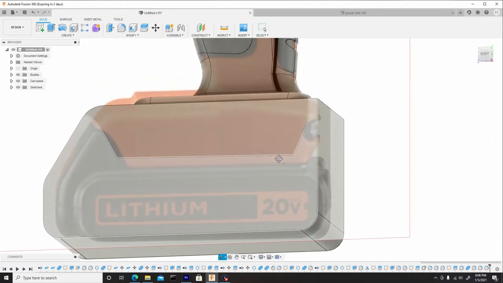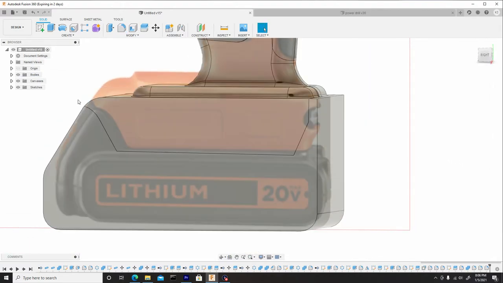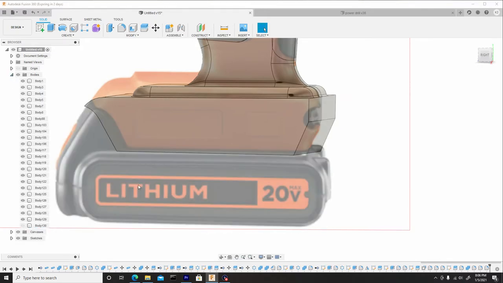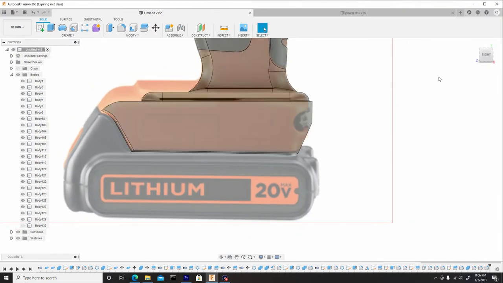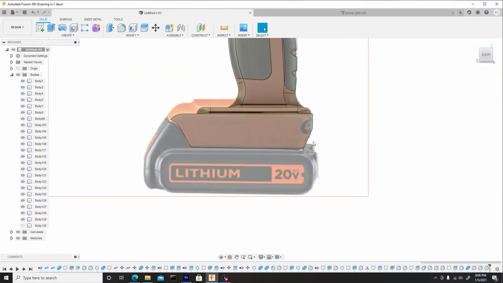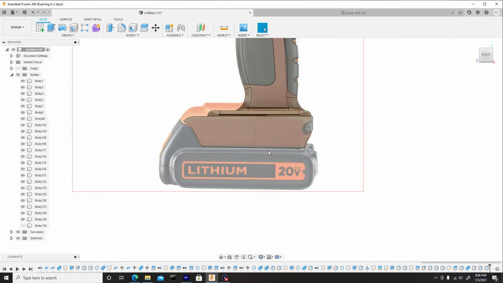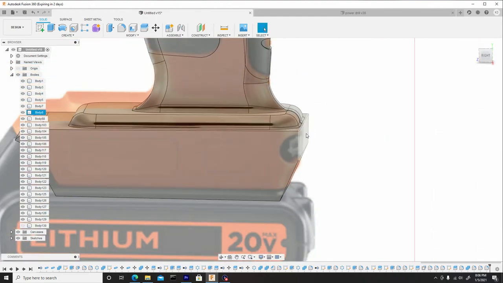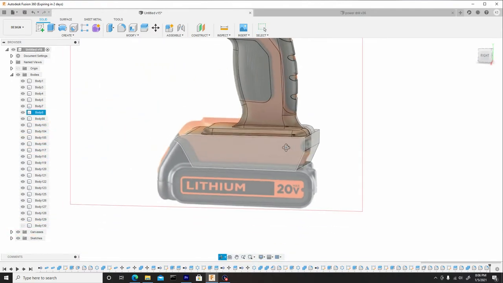So what I'll do lastly is toggle off this bottom body by going to the body drop down and toggling it off. Now we can see what we're working with over here. And this looks really good. So we can add a nice rounded surface here in the back.